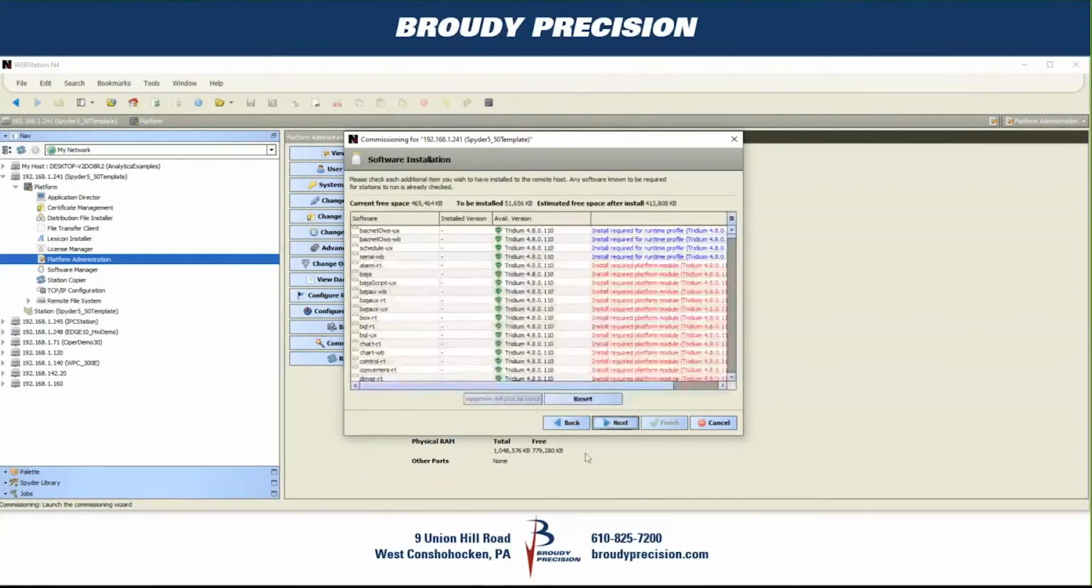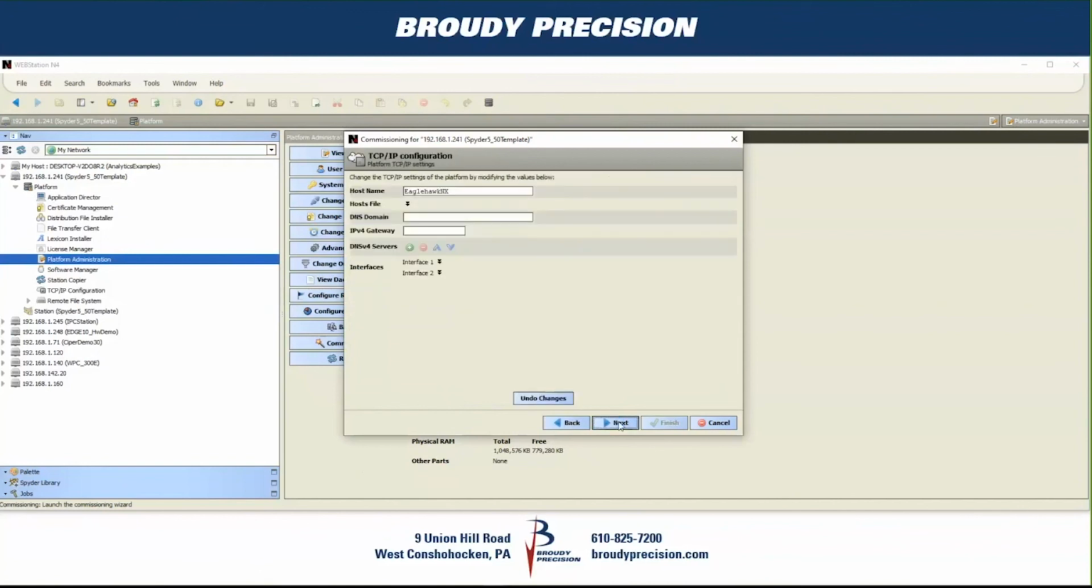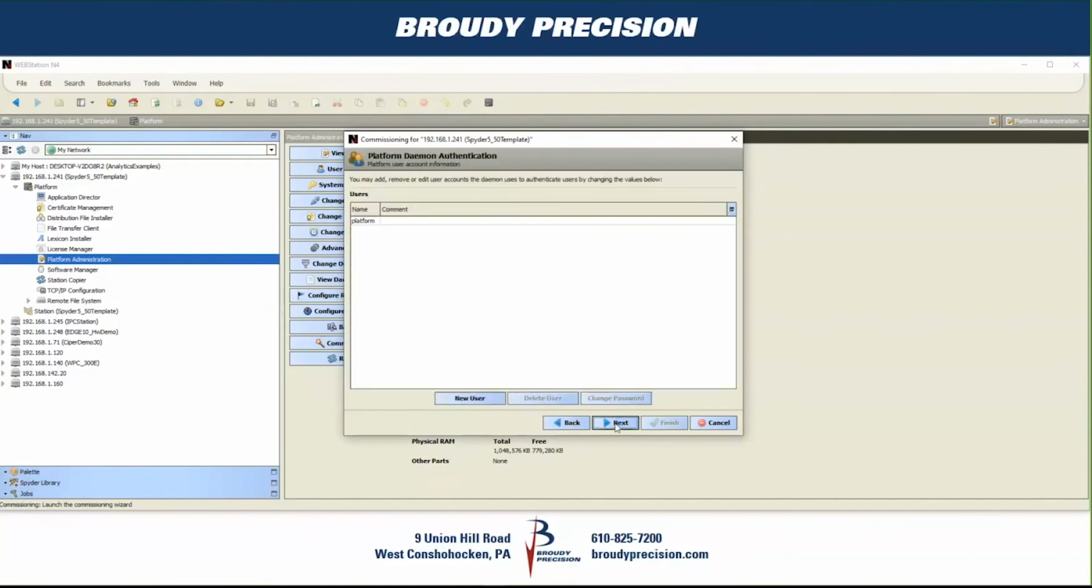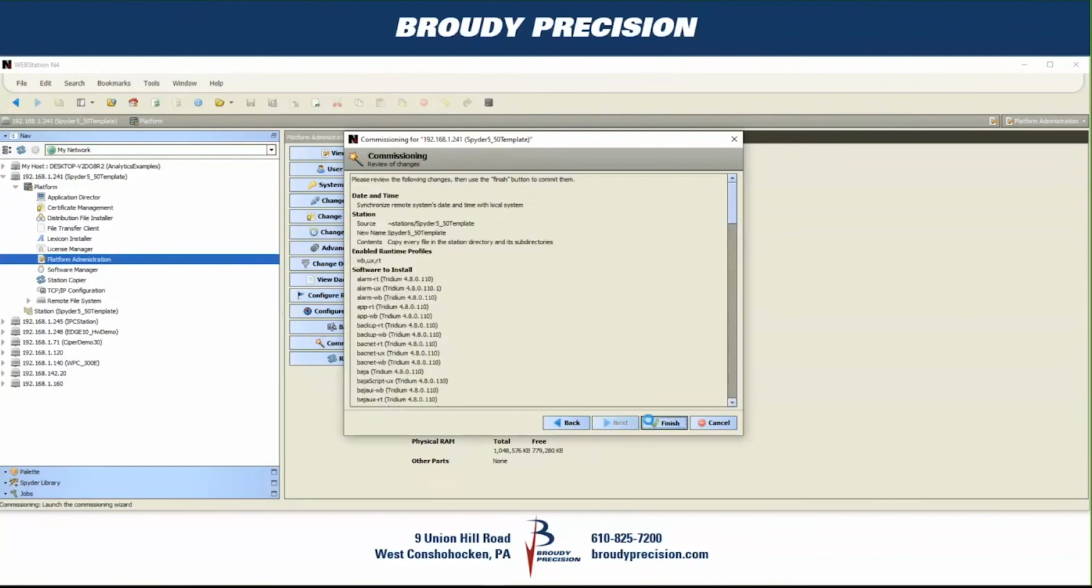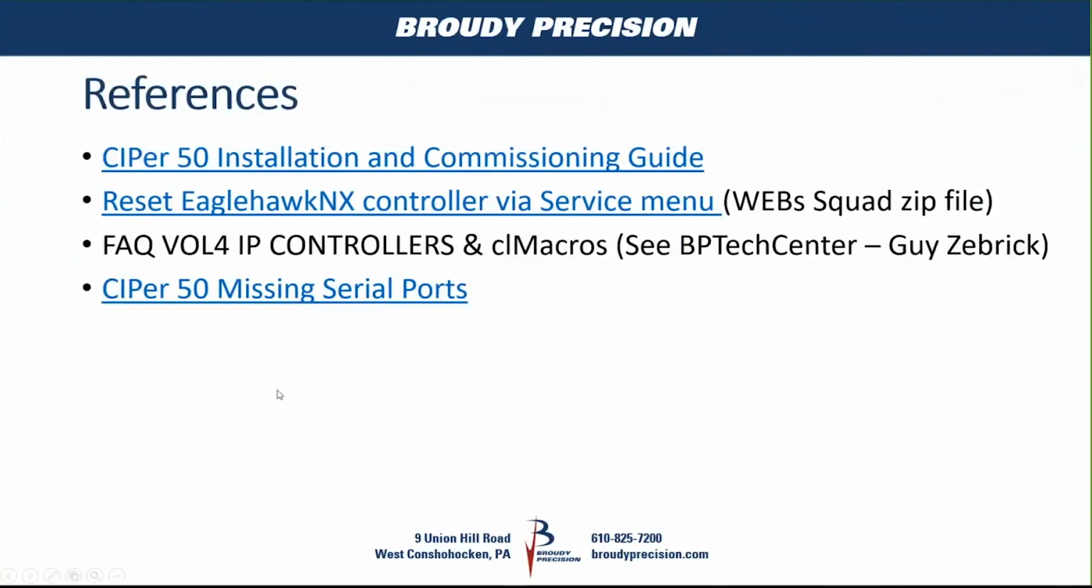We don't need to wait for all that to show that it came back. At least I can get it started. So that is the shell for the CIPer 50, and as I said, it is very different from a standard Jace shell mode, software-wise and cabling-wise. So that's it for this topic.